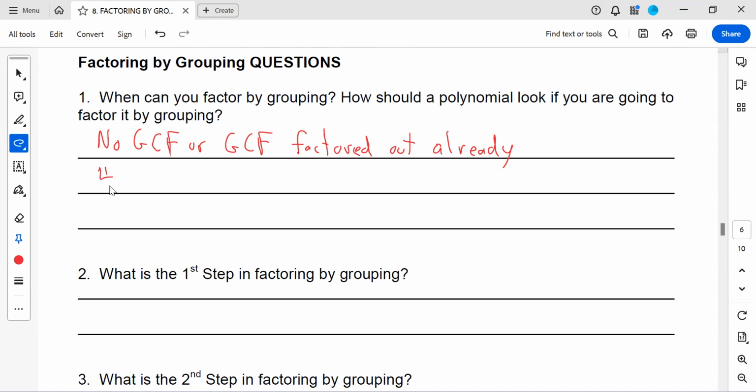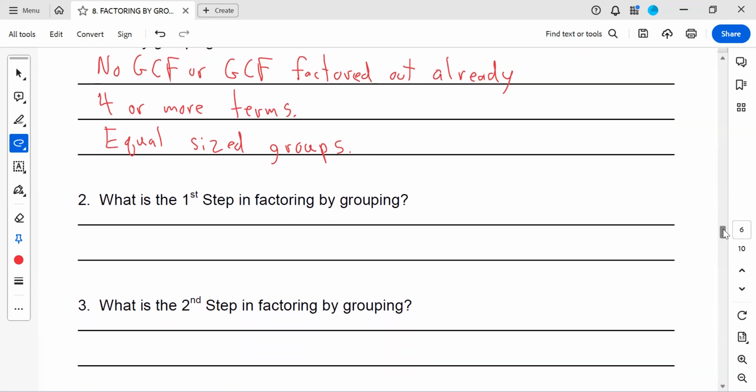Second, do you have 4 or more terms? And last but not least, do you have equal size groups? And by equal size groups, we're talking about the same number of terms in each group. So if you got those, then you can proceed to factor by grouping.